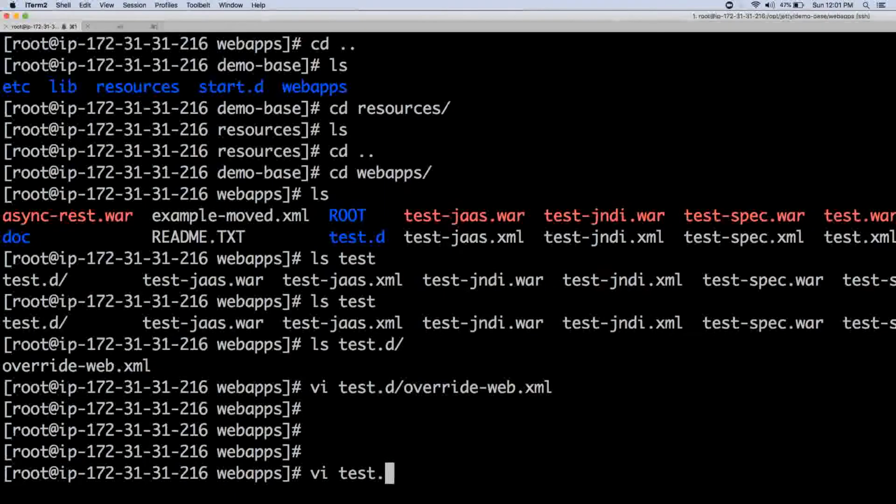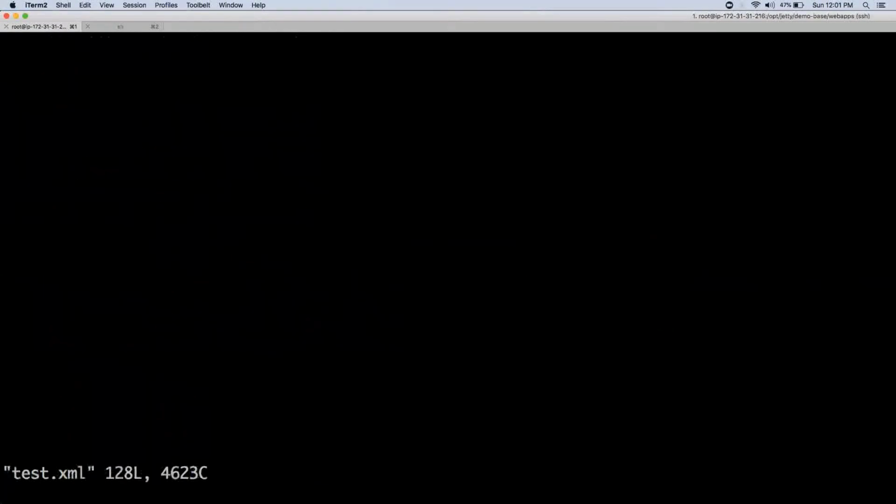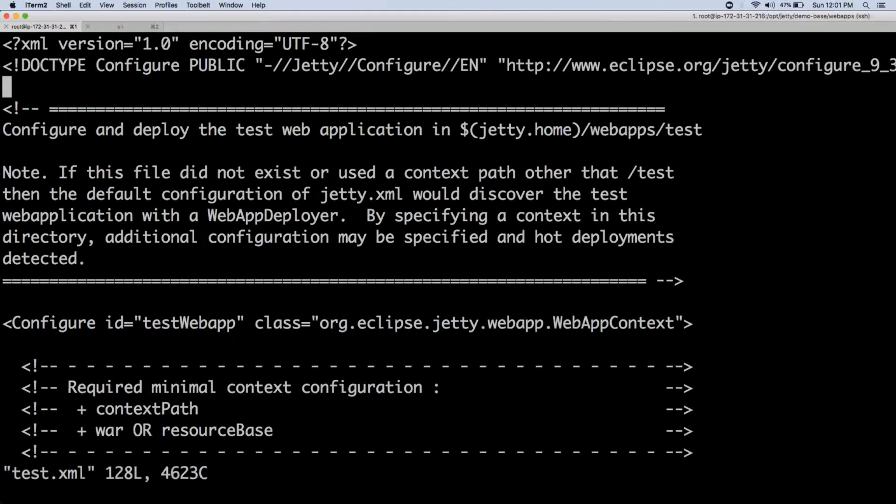Test.xml. This is much more understandable. This is a doc type XML. We are configuring the ID, and the name is test web app. This will be org.eclipse.jetty.webapps.WebAppContext.